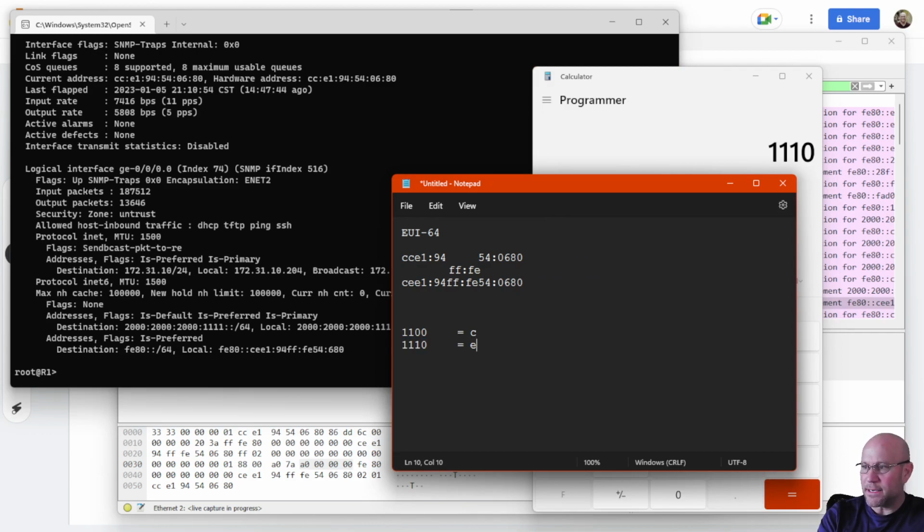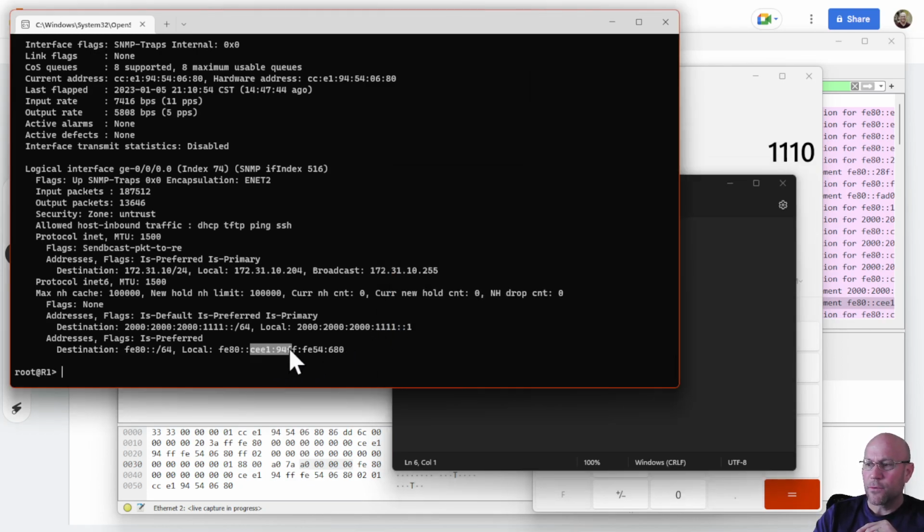So let's put that as an E, and now look what we see. During the EUI64 conversion process, two things happen to take a 48-bit MAC address and turn it into a 64-bit IPv6 IID, interface ID. FFFE is inserted into the middle, and the second to the least significant bit of the second hex character is flipped. And there we have it, the finished product, which is what we find right here.